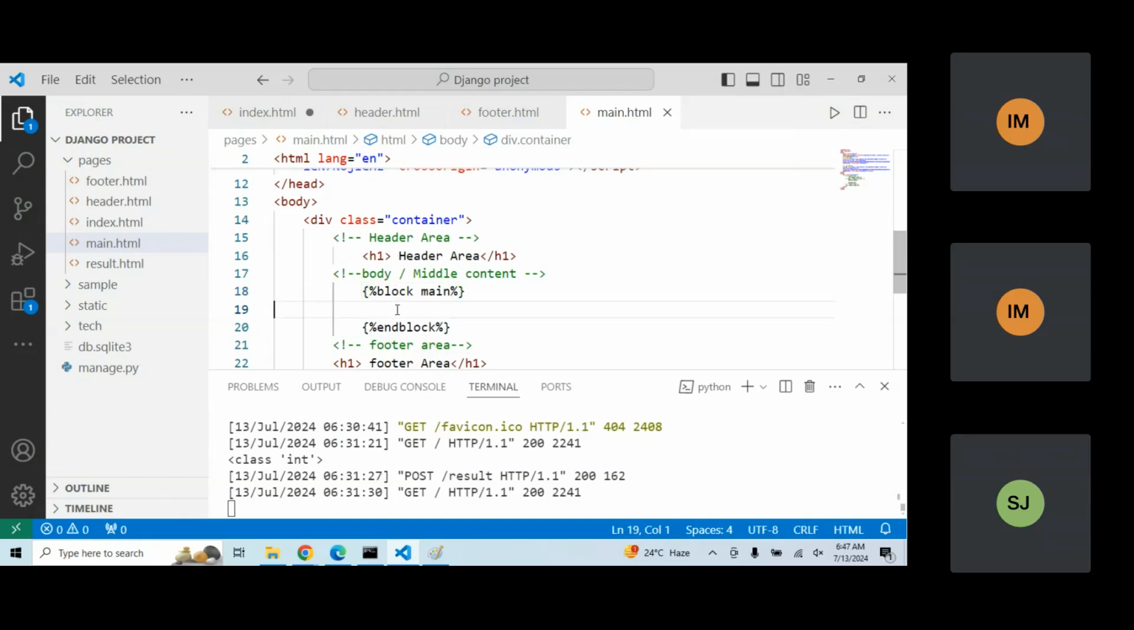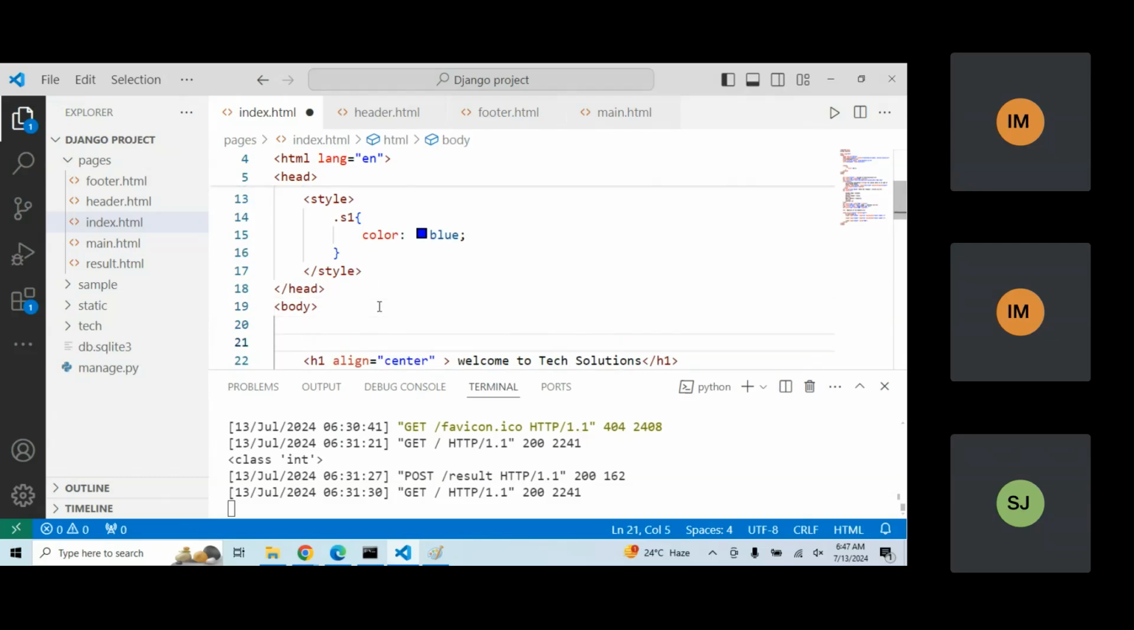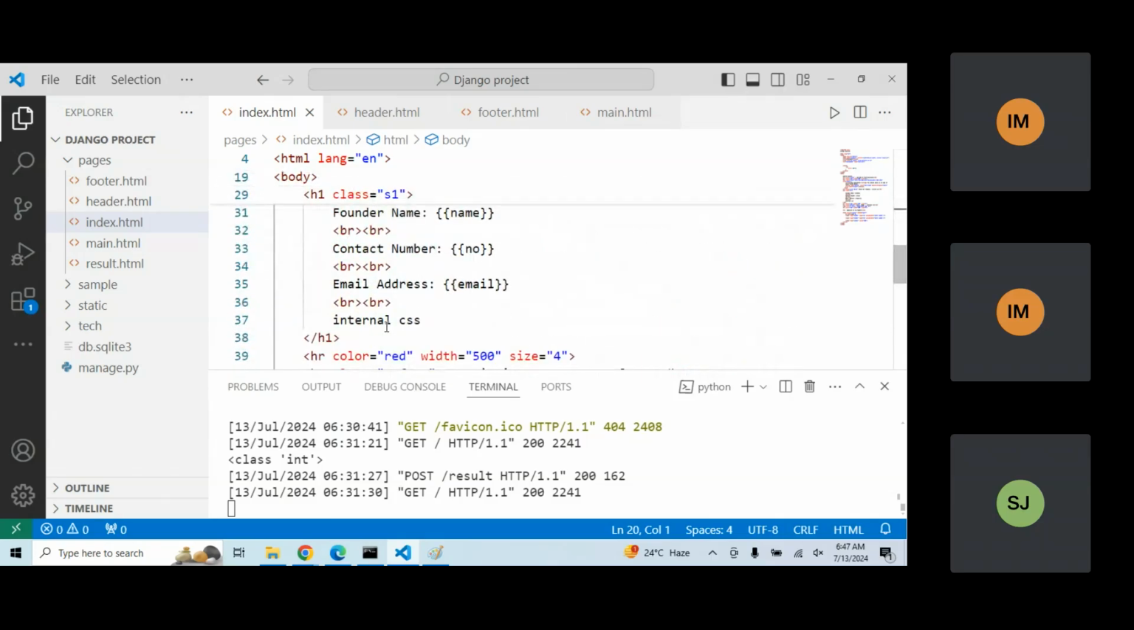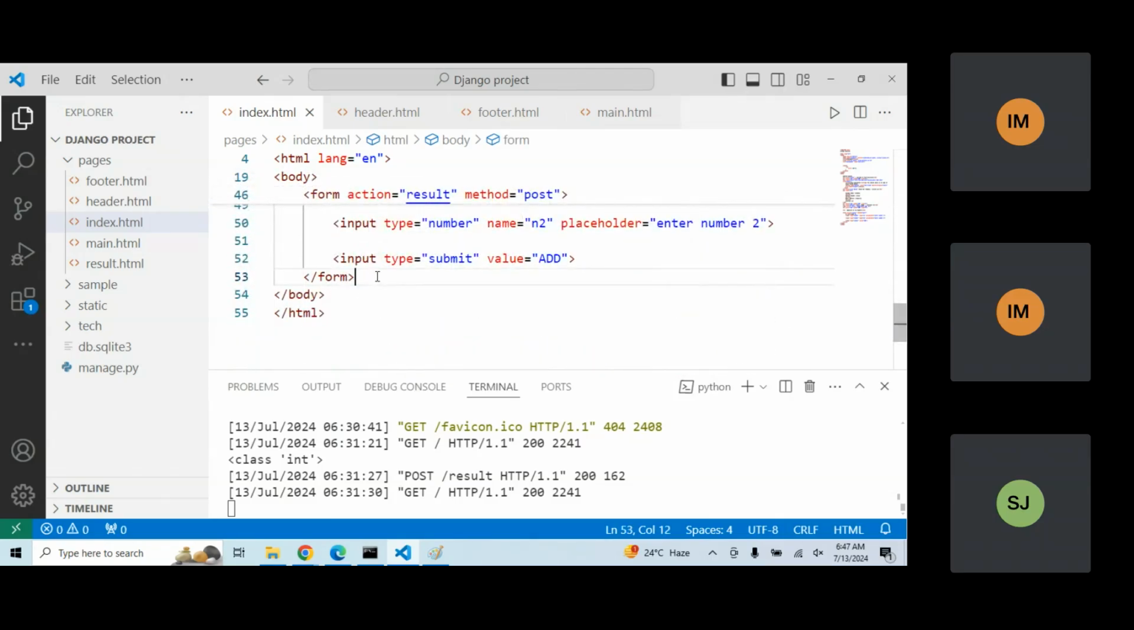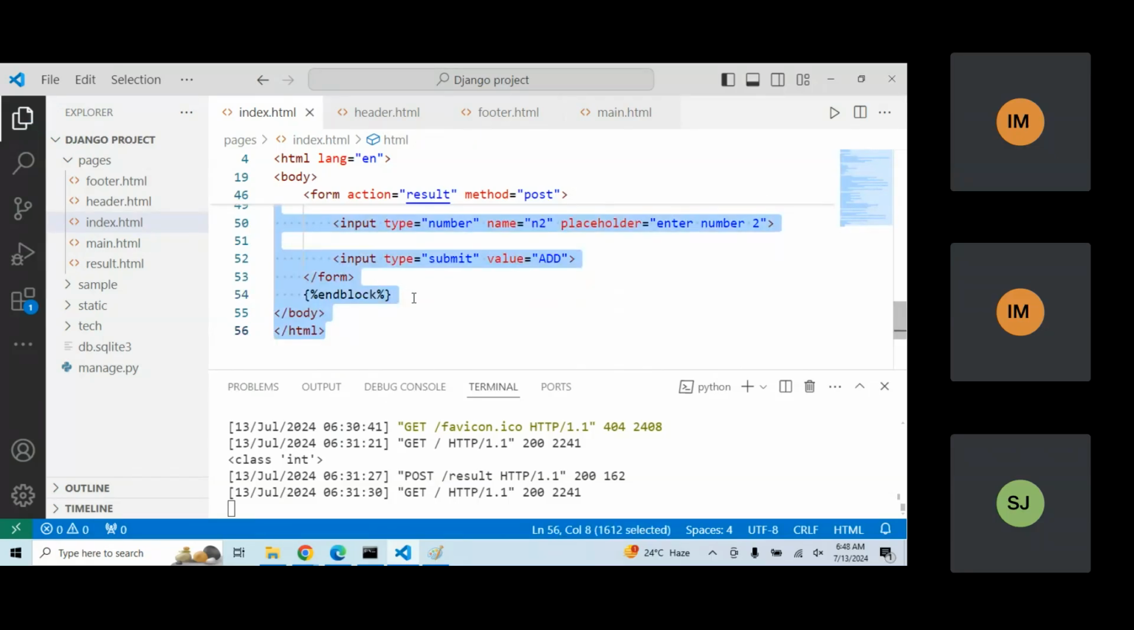Now I wanted to connect this particular page with the other pages also. So let's go to the index.html, wherever my page is going to start, from the body section. Here I just need to open the block main, meaning whatever content I have added in main above is going to be displayed here from line number 20. And where I am ending this content, all the content is going to be up to line 53. So here I'm going to write the end block. After 54, from 55, the footer content is automatically going to be displayed.